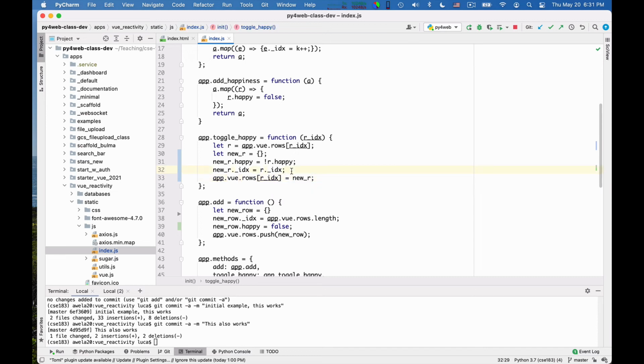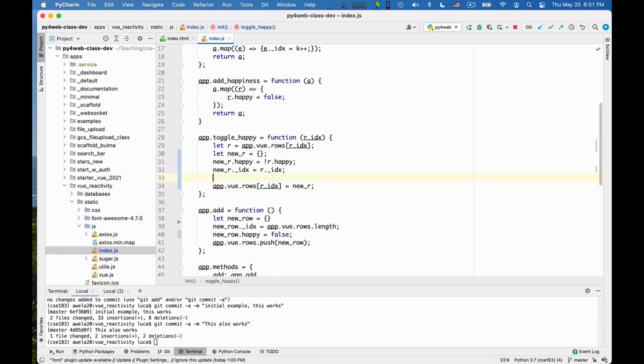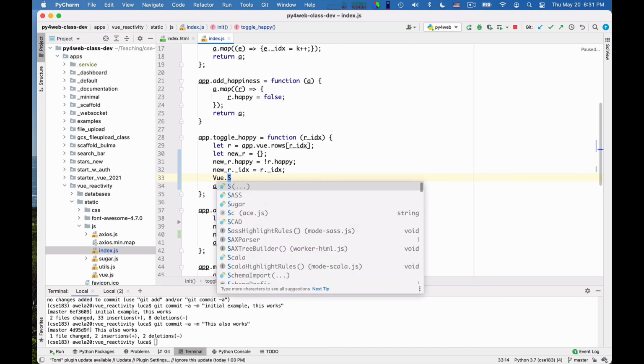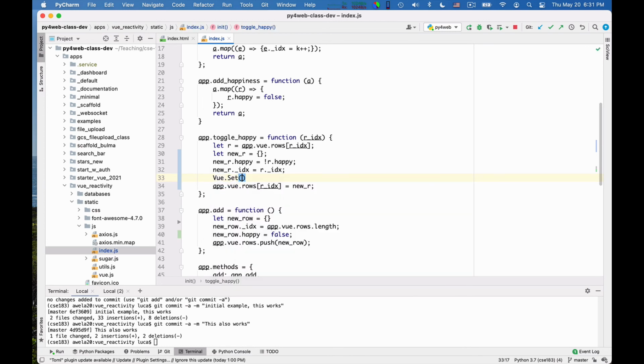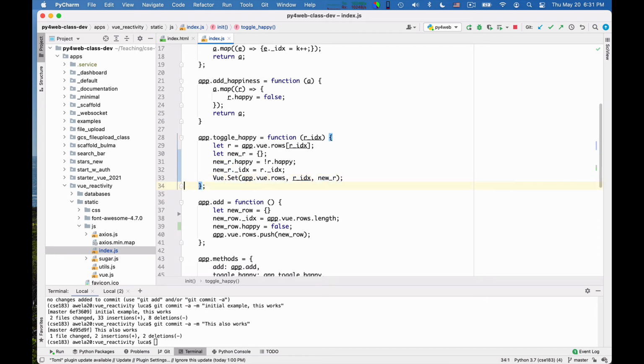Now I can tell you what is a solution. If you want to write assignment to array elements and you still want this to work, what you can do is use Vue.set. Vue.set takes the object as the first argument, Vue rows in this case, then it takes the index, and then it takes the new element. So if I wrote it in this way, it should work. Let me try.